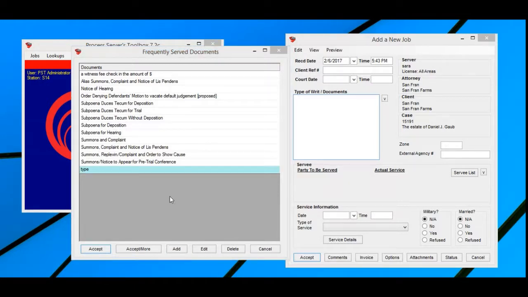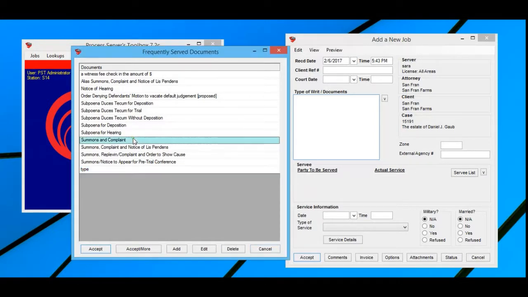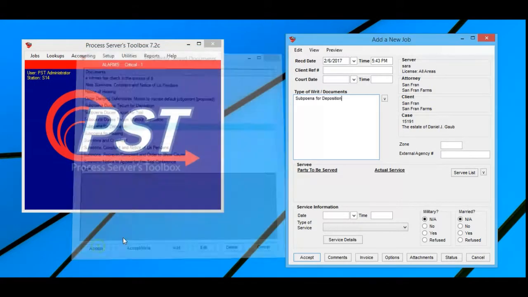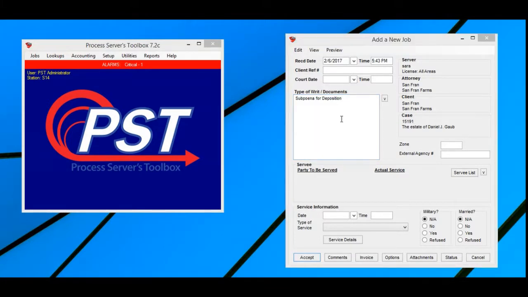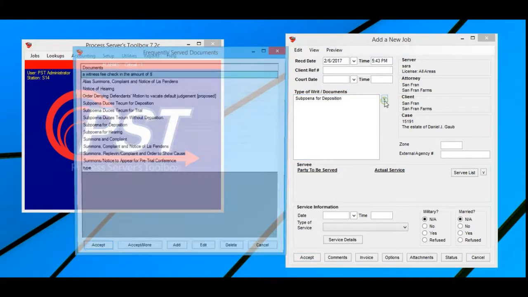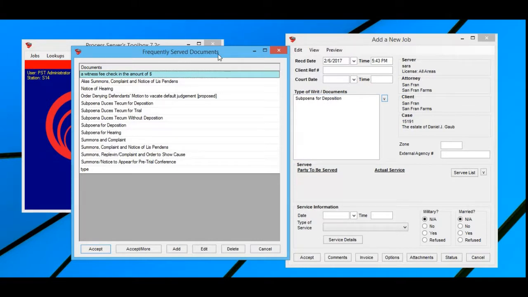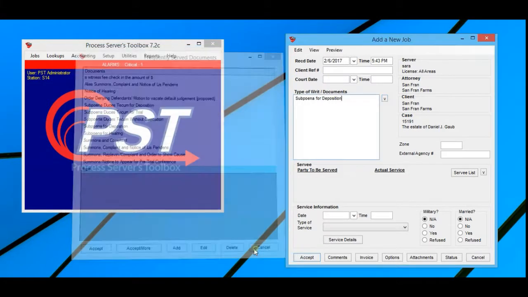And you can add and delete and edit as many different lines in here as you would like. Just be sure to hit accept when you're finished, because if you hit cancel, then you're not going to save any of the changes that you just made. So I'm going to go ahead and just click on one and then hit accept. And now you'll see that it's populated in my type of writ document section. And if you ever want to get back into it, you can click on the browser button and it'll bring up your frequently served documents list. And like you see here, this is what I just typed in. It's going to save in this list for all of my future jobs.